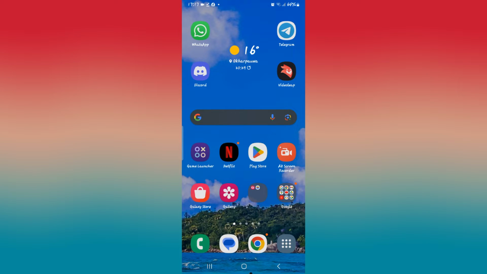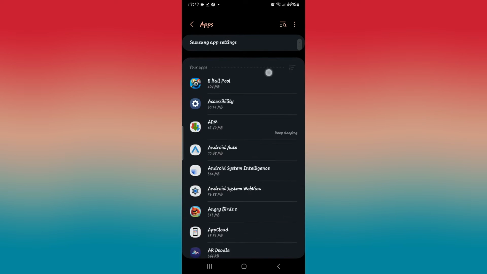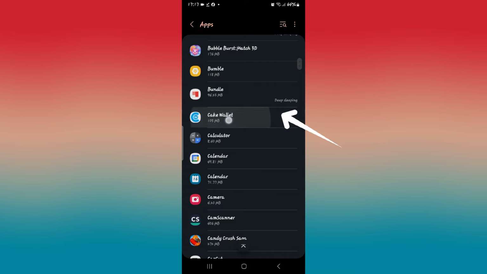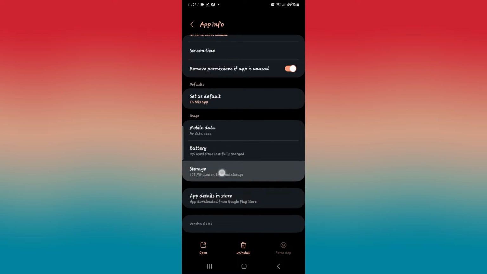In order to go through with this process, first log out from your account by opening your phone settings and then tapping on apps. Now from the apps menu, just go ahead and search for Cake Wallet, and when you find it, tap on it to open it up. Now from the application settings page, tap on force stop at the bottom right corner first to stop the application. Then scroll down and tap on storage.